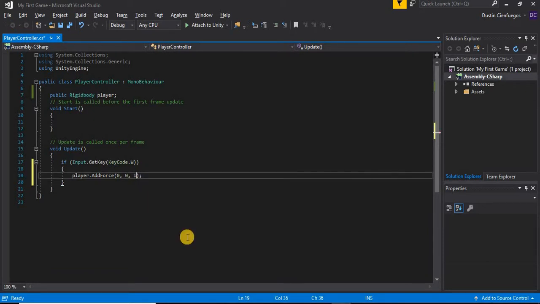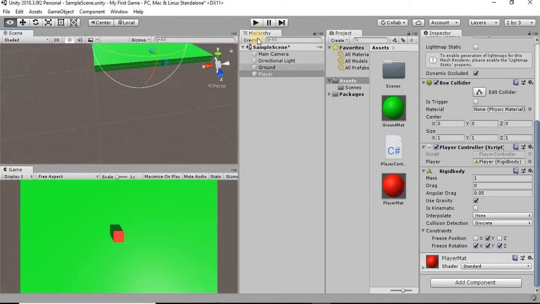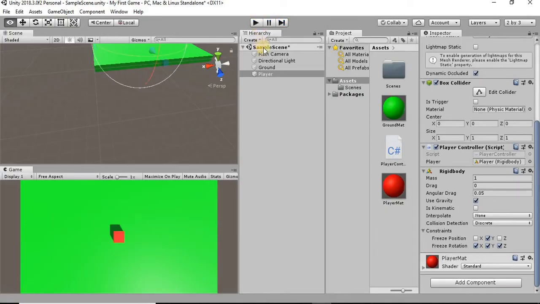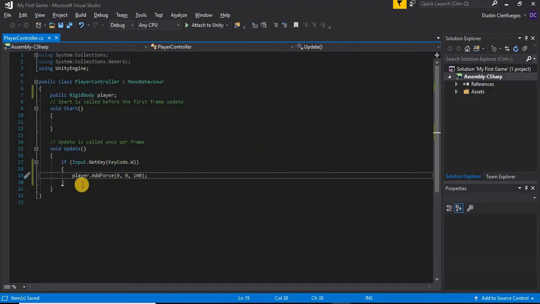Let's just go ahead and see what it does if we set it to 100. So if we save that and go back into Unity, let it compile down here, and if we hit play, now what's going to happen is when we press the W button, our player is going to move forward. Perfect. So let's go back into Unity, and let's do the same thing for our A, S, and D keys.